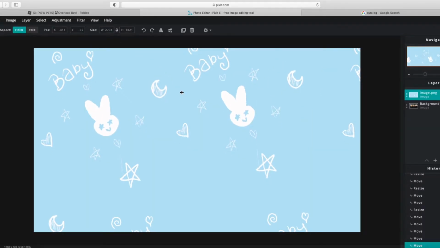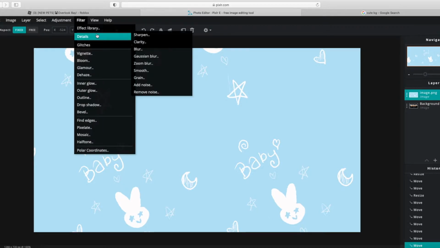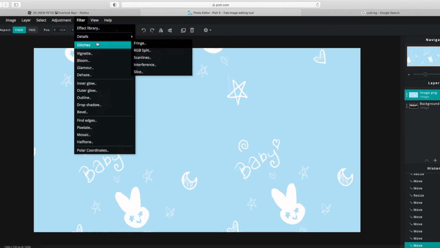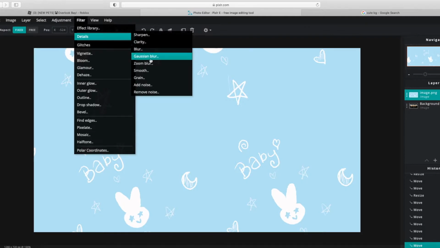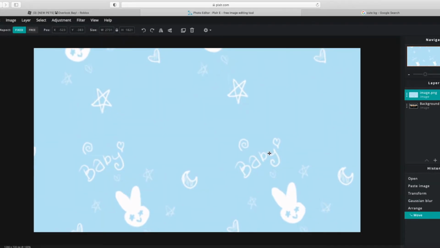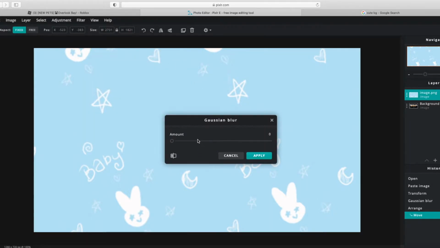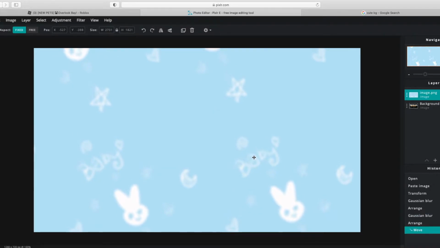You don't want the background to stand out too much, so you're going to want to go to filter, then details, and then this Gaussian blur. It will just blur the background. I like to do maybe 15. For some reason this didn't do anything, so if it really doesn't do anything, I will enhance it. This site doesn't have the most intense blurs, so you really have to bring it up high.